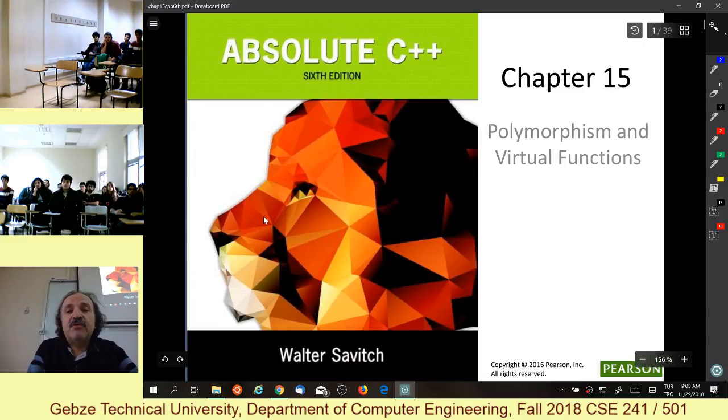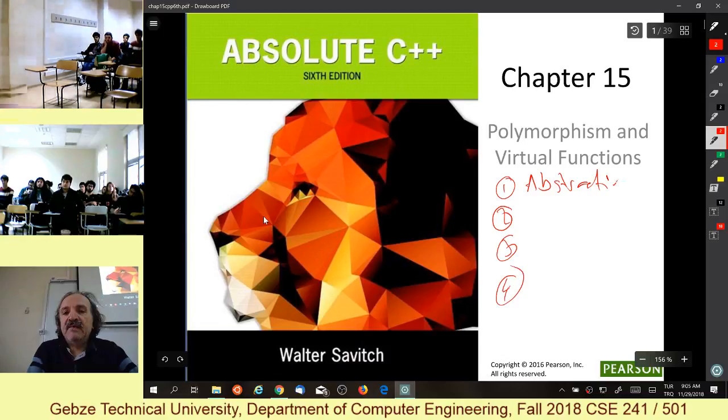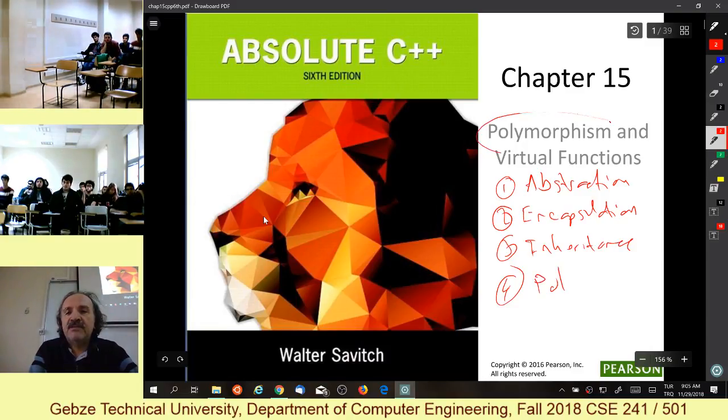What are the fundamentals of object-oriented programming? One, two, three, and four. The one is we talked about what? Abstraction. Then we talked about encapsulation. And then we talked about inheritance. And now we are talking about polymorphism, okay? This one, polymorphism.